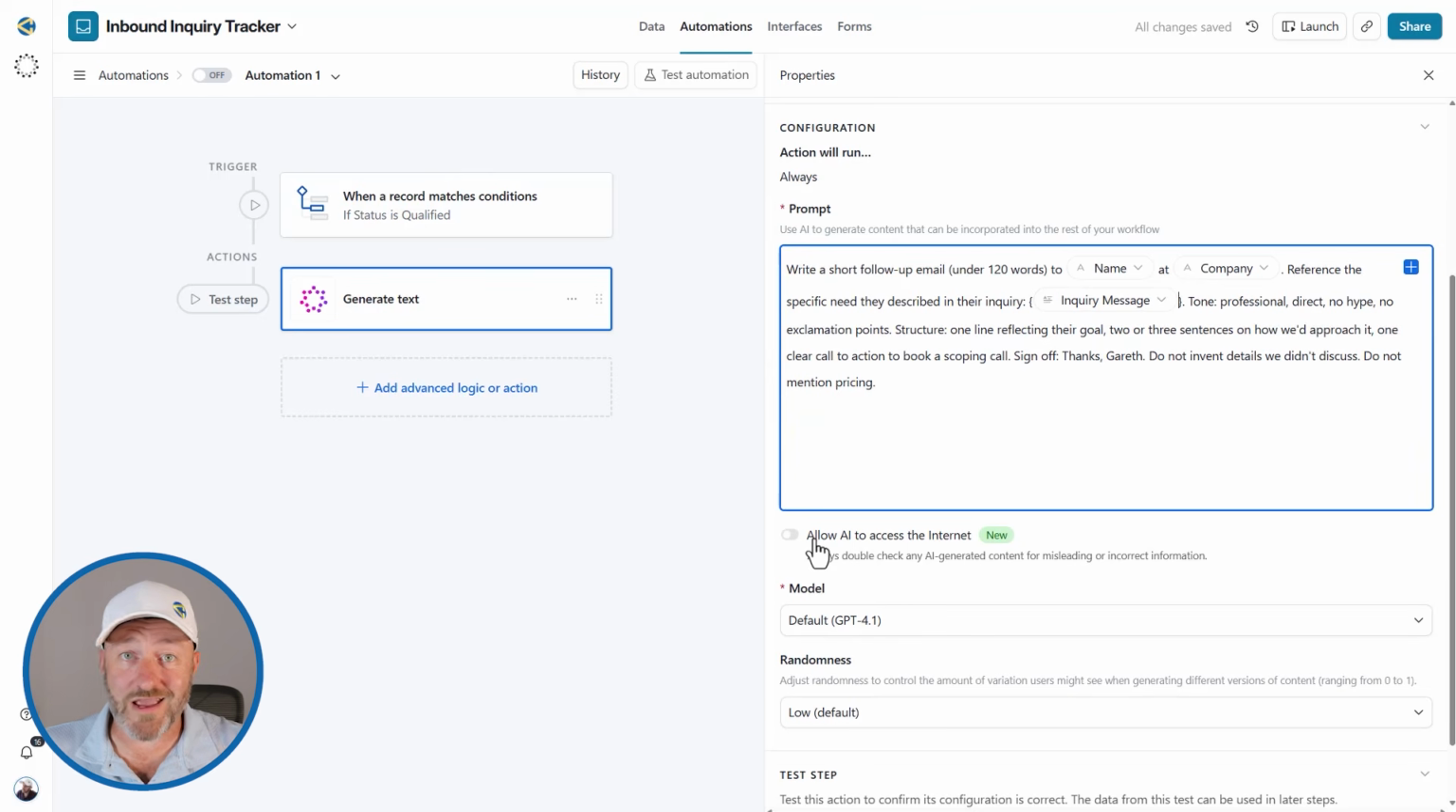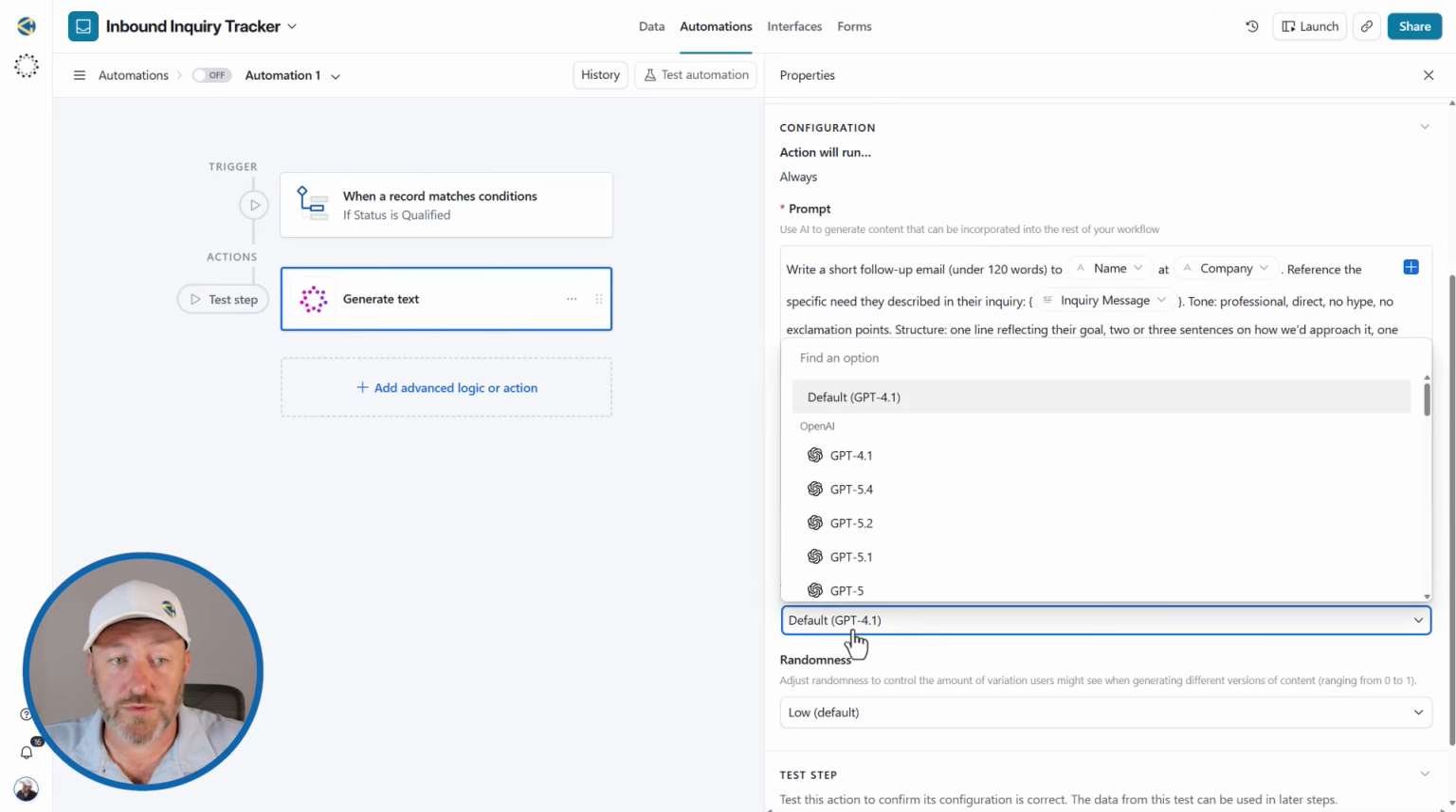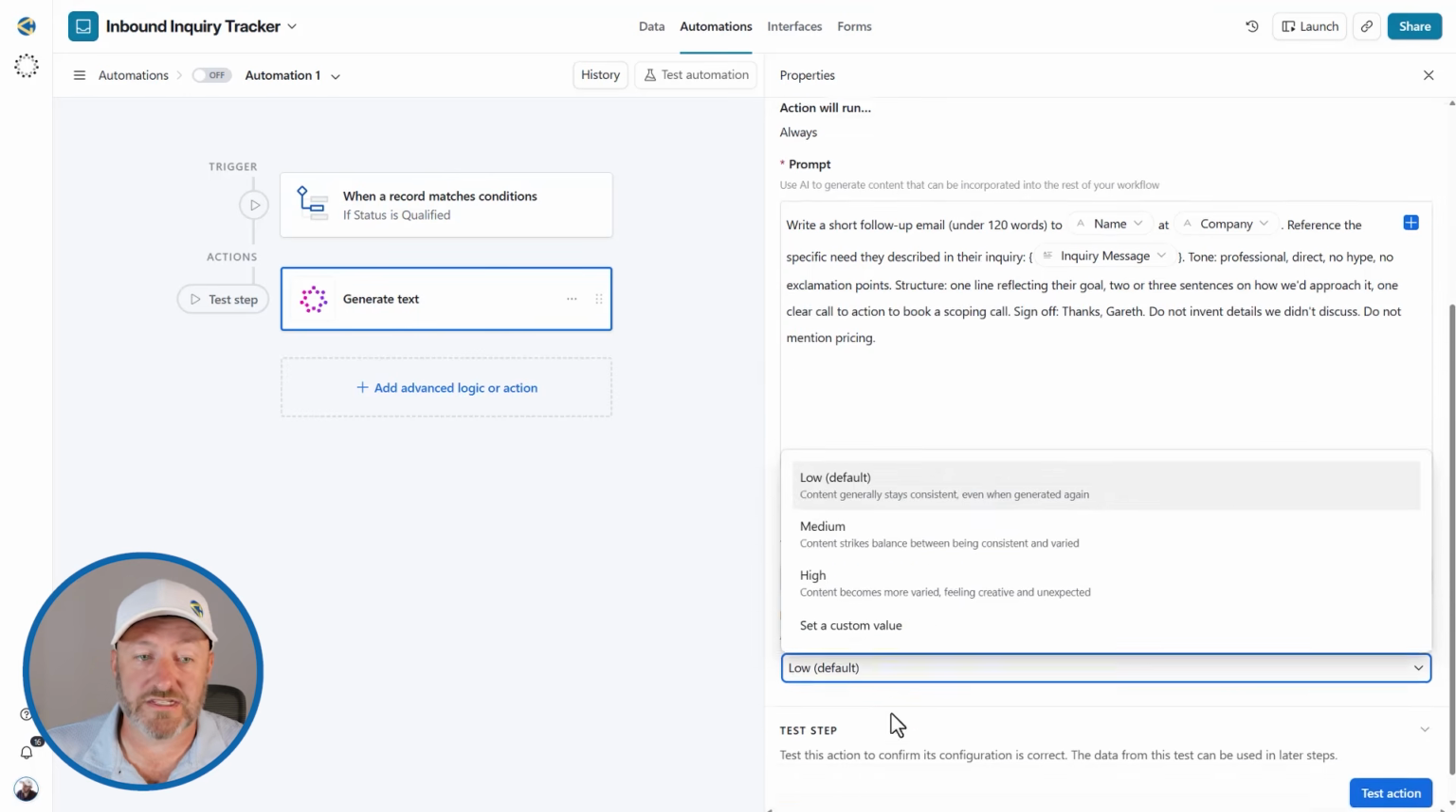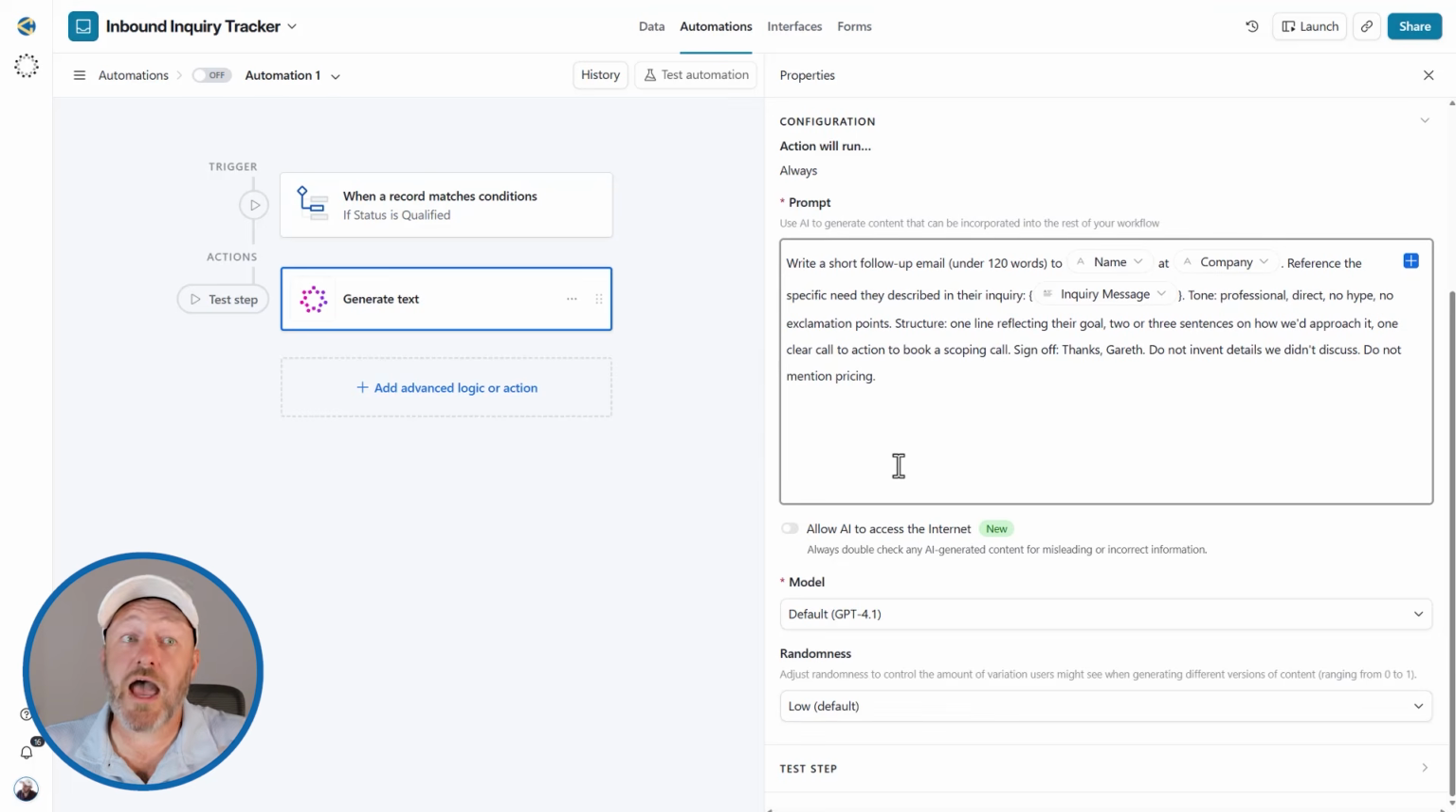Now, do we want AI to access the internet? In this case, no. Similar things here. You'll notice we're asked, do we want to access the internet? What model do we want to use? What's the randomness? Etc., etc. But the output from this is going to be a follow-up email under 120 words.